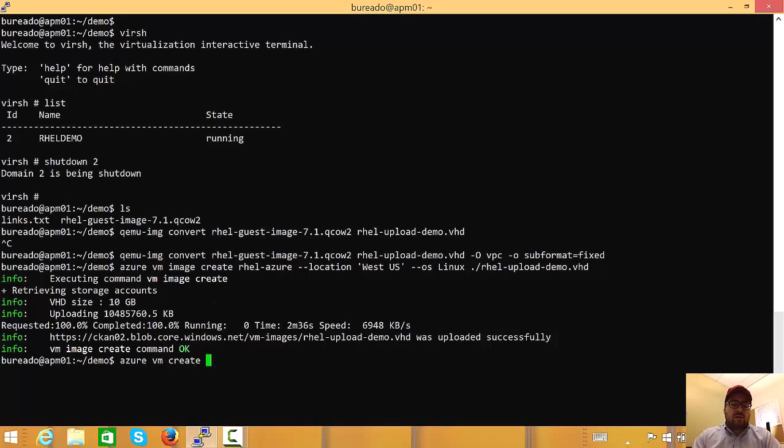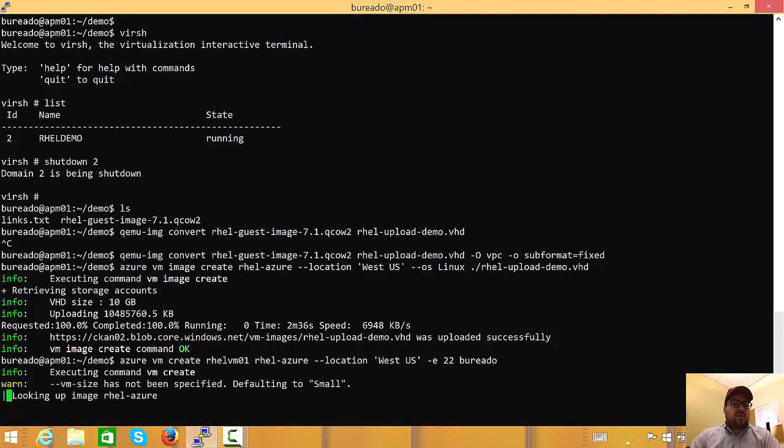I need to name this VM. Let's just call it RHEL VM01. I need to specify the image name. I had already done that. It's called rhel-azure. Of course, location. We'll do the same location as I uploaded the file. I'm going to use SSH in port 22, and we'll create a user. You can specify many other options, including the VM size. In this case, I didn't do it, so it's been default to small. And then I specify a password that I have to repeat.